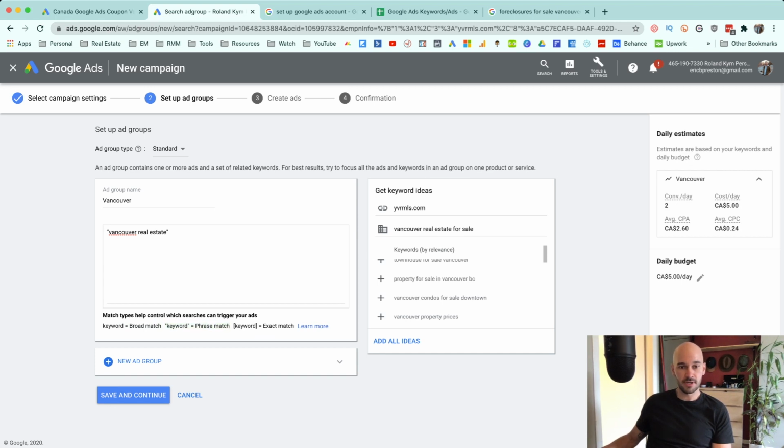And when you put the brackets around it, it's exact match. So if I put Vancouver real estate as phrase match, it will match when someone searches real estate in Vancouver, Vancouver real estate, maybe for sale, maybe real estate in Vancouver, BC. Like they can search a number of things related to Vancouver real estate and your ad will show up.